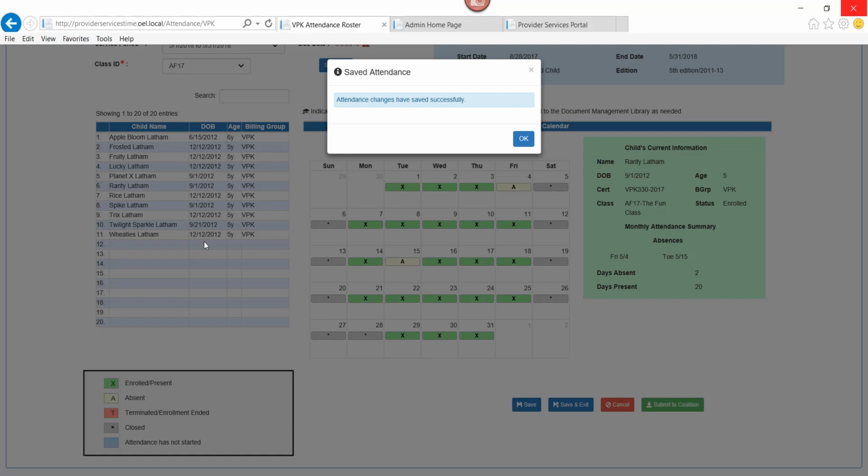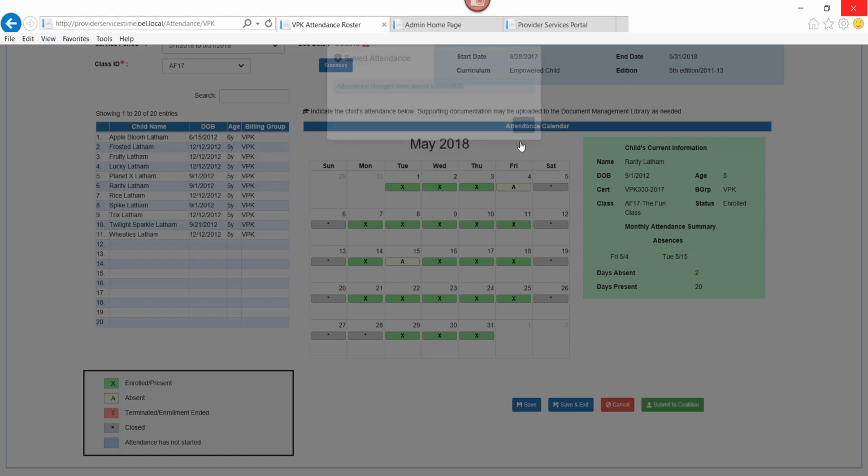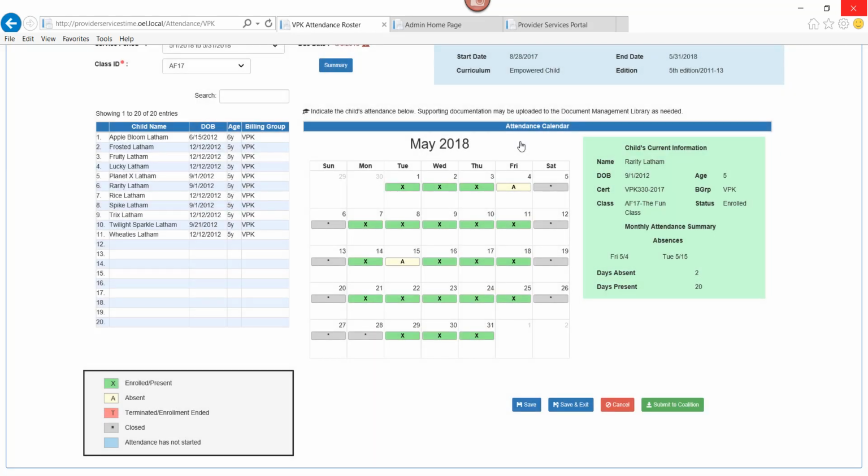Of course, as the provider, you're looking at sign-in sheets and the days that the child was actually absent. For demonstration purposes, I'm just going through and marking a few days absent here and there so we can see how this looks. Spike, this one here is interesting.